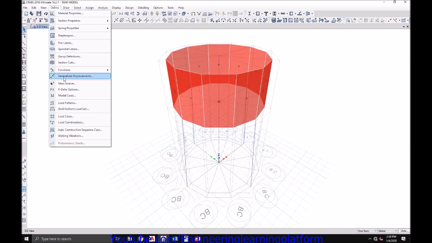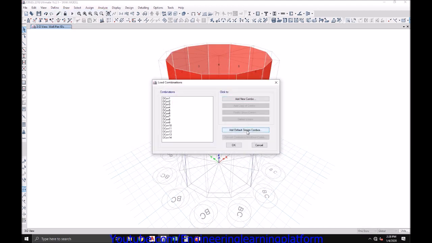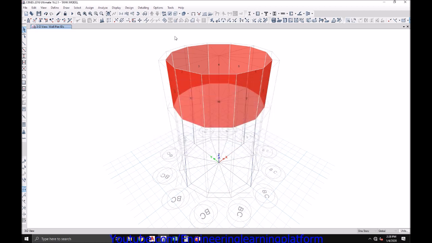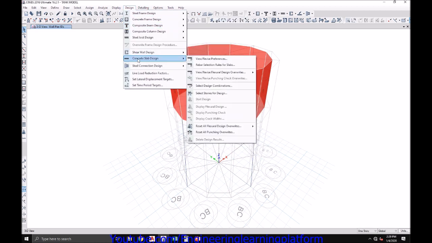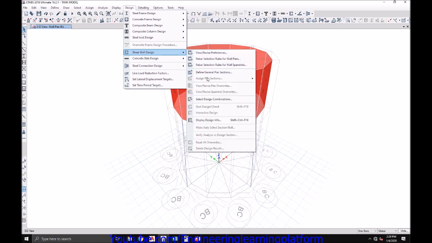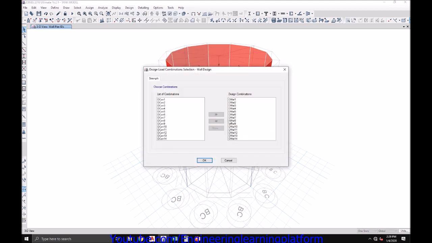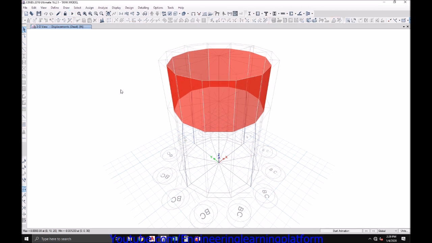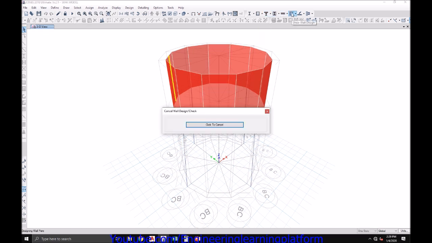The design code for the walls is ACI 318-14. Adding default combinations for the wall design. Checking whether the combinations are imported by the preferences. So okay, we will be running the analysis and then the design of the wall, which is shown here.